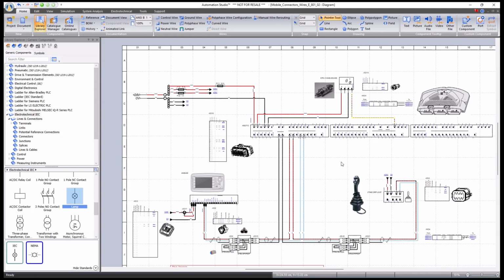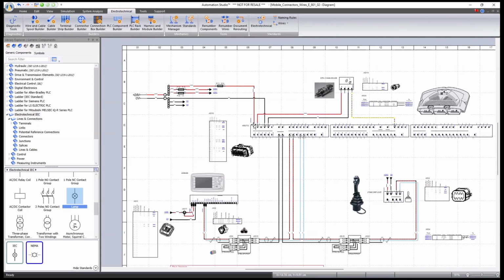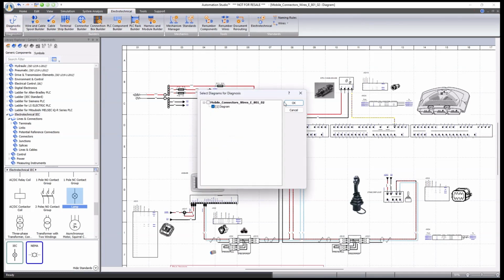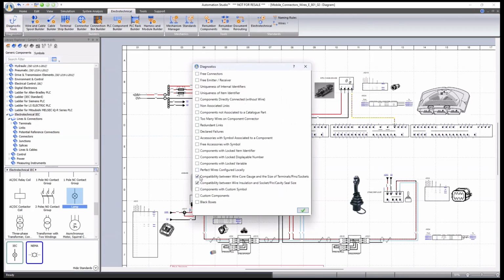So here, for example, we have our entire schematic created. We want to be able to check if the various pins and sockets and cables and wires and everything are all compatible. So we can go to the Electrotechnical diagnostic tools. We can run the diagnostic. We can see these new diagnostics that are available. So we can check the compatibility between the wire core, the gauge of the wire basically, and the size of the pins or sockets, and the compatibility between the insulation and the socket or cavity sizes.